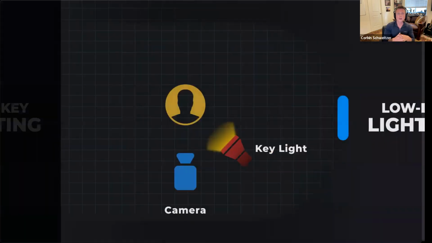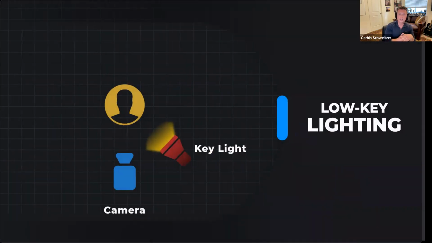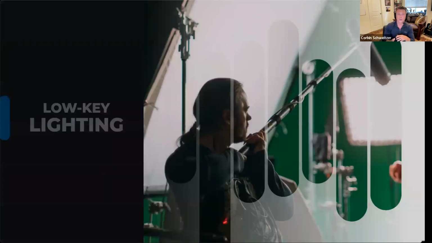Okay. Low key lighting is all about drama. That's a dramatic setup that is used to create a sense of mystery or danger, often seen in thrillers or horror movies. For low key, you need a single light source, like a spotlight, to create deep shadows and high contrast. Regardless of which setup you choose to use, it's important to consider whether the lighting complements your story and the mood you're trying to convey.